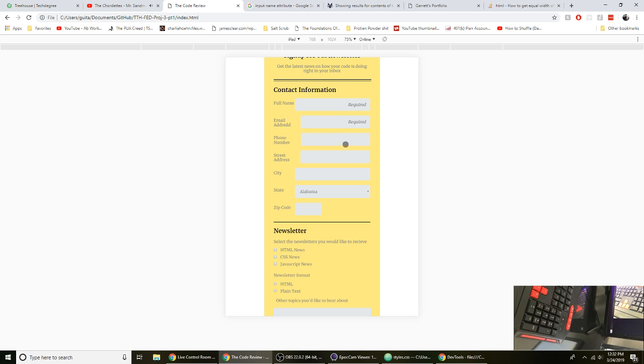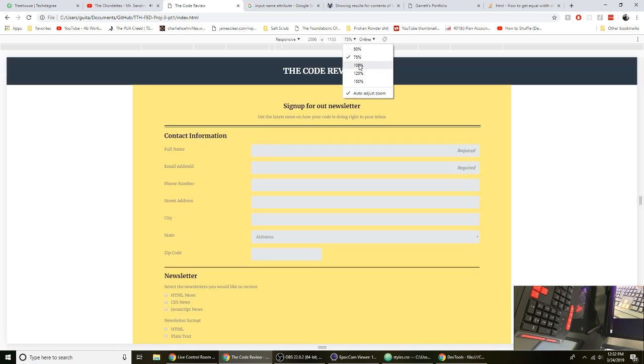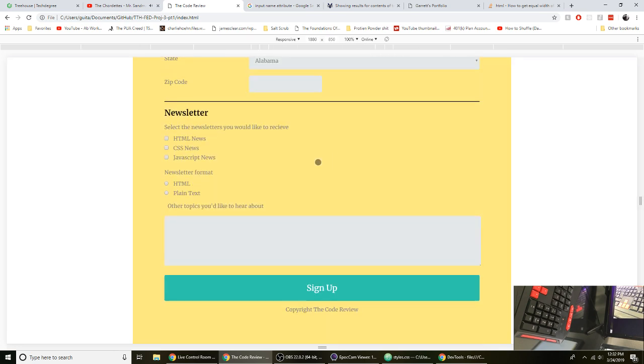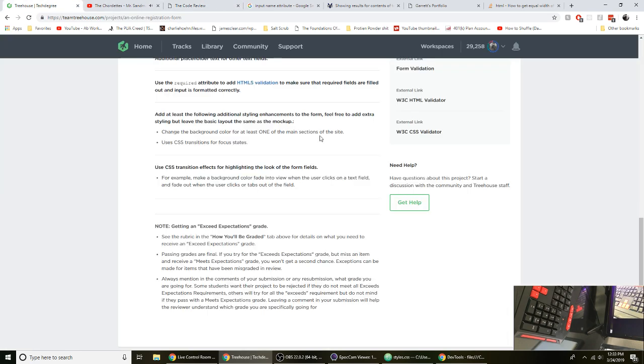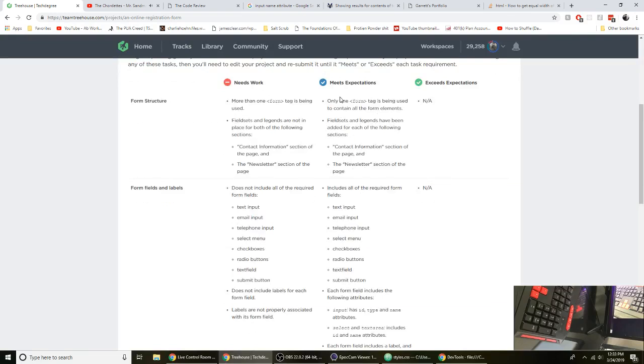So that'll break on iPad. Yeah, it looks awful on iPad, but it doesn't say it needs to look good on iPad. It just said it needs to look good on full width and then mobile. So that's what we'll use. All right, let's double check. I think we got it all, huh? So if we go back here, all right, so only use one form. Got it. Field set and legends have been added for the following sections.